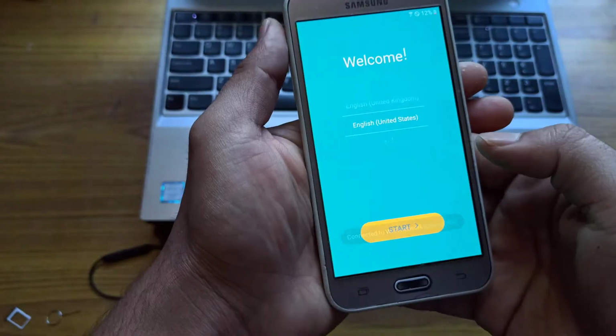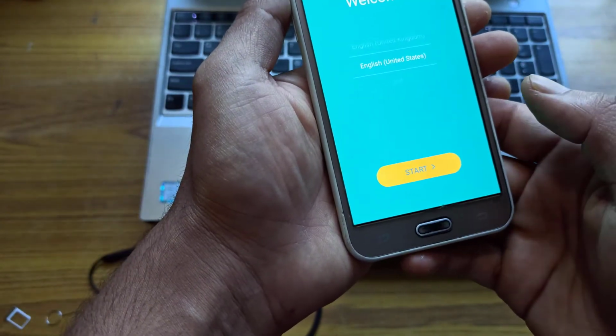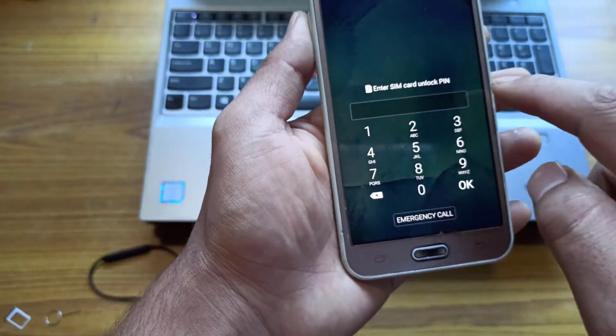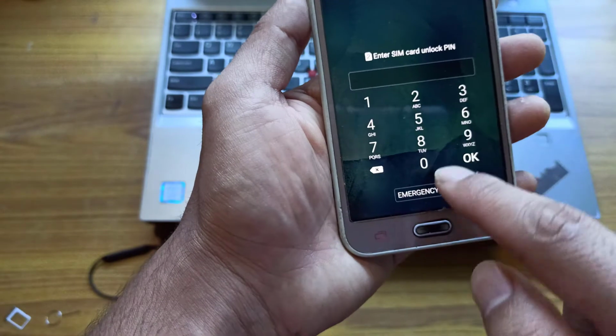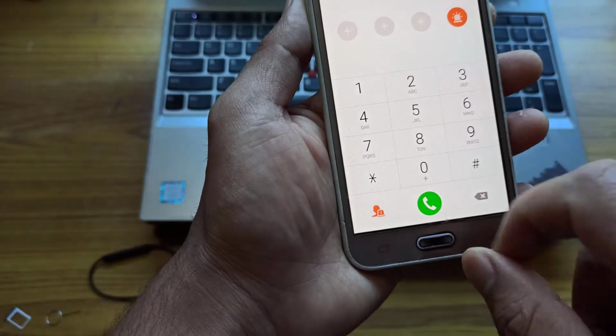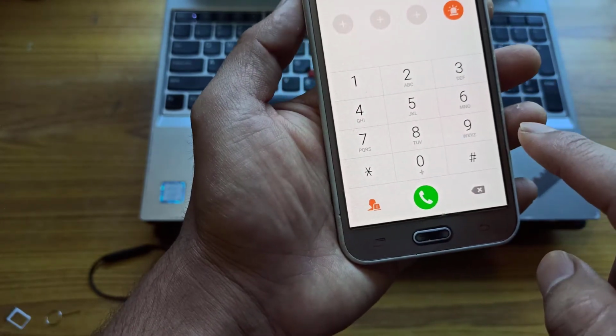Okay, let's exit. Okay, now turn on next. Okay, here it asks to enter the SIM pin. Okay, we can click on the emergency call, and we can dial 112 for the emergency number.